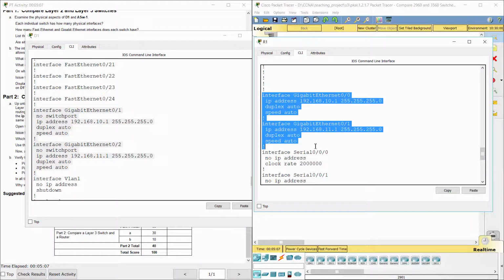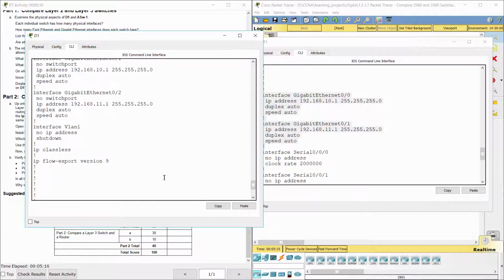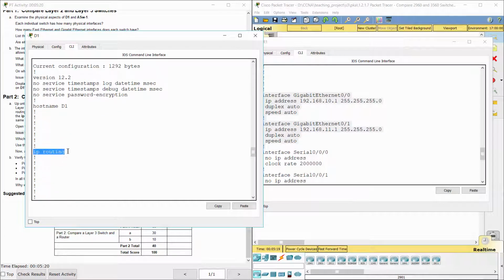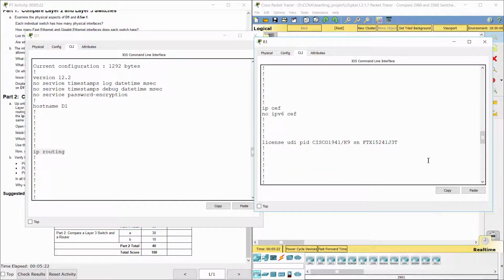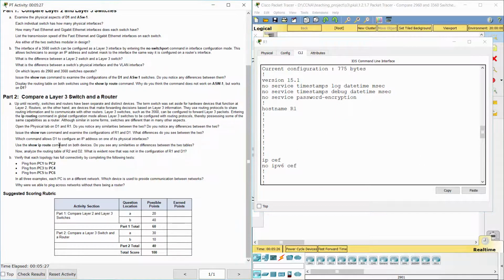R1 and D1 have the same IP addresses configured on them but on different interfaces. In order for the switch port to be assigned an IP address, technicians will have to issue the no switchport command. So the no switchport command allows D1 to configure an IP address on one of its physical interfaces.